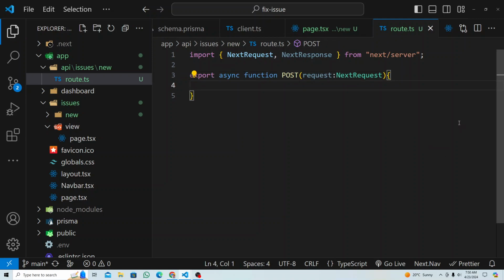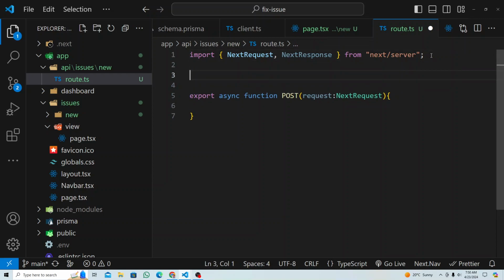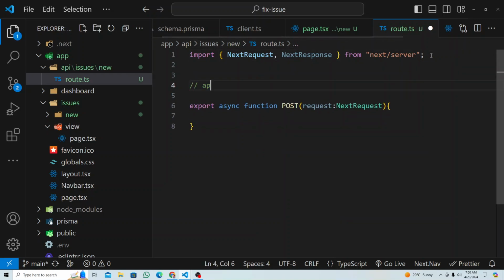Now imagine you're gonna fill out the form and submit, right? When you submit, that means you're gonna call this API. So your API route will be something like this. Let me just write here. API slash issues slash new, right? New.